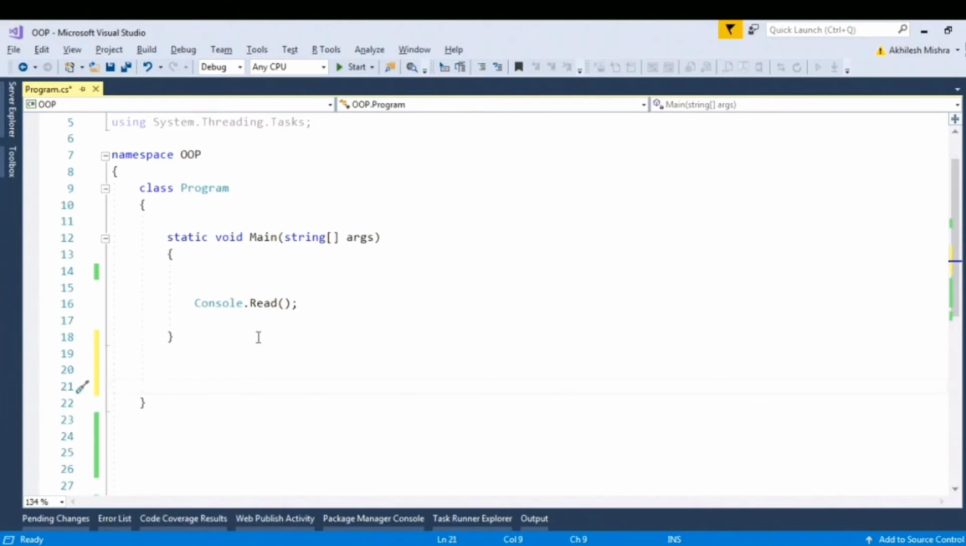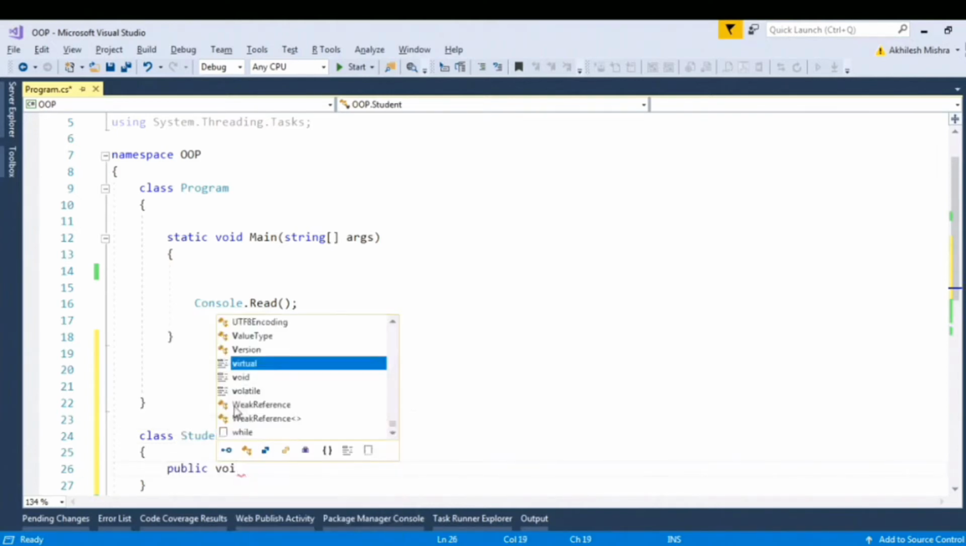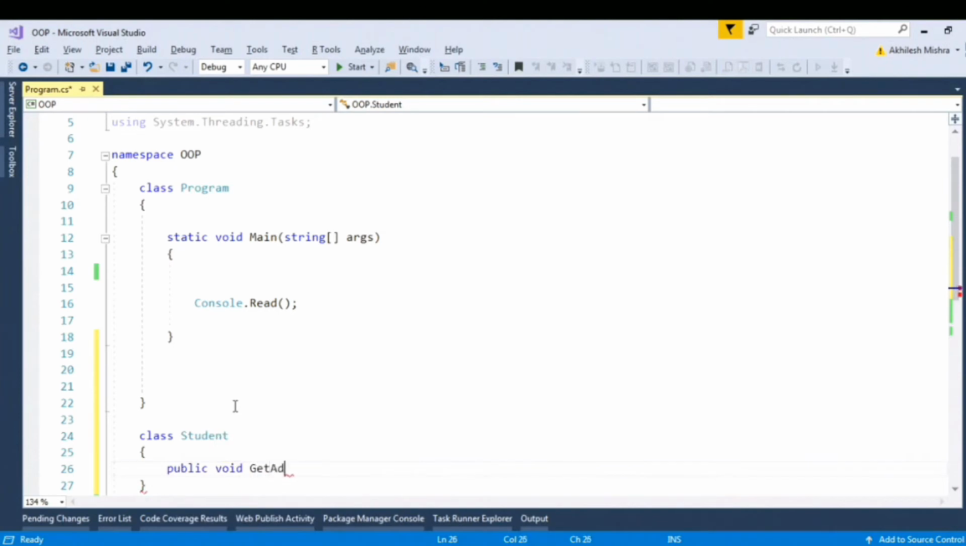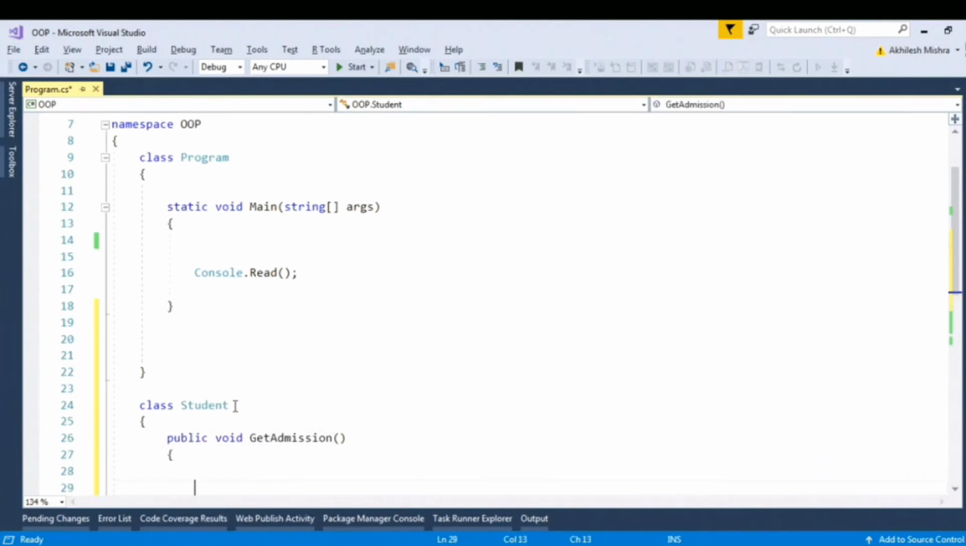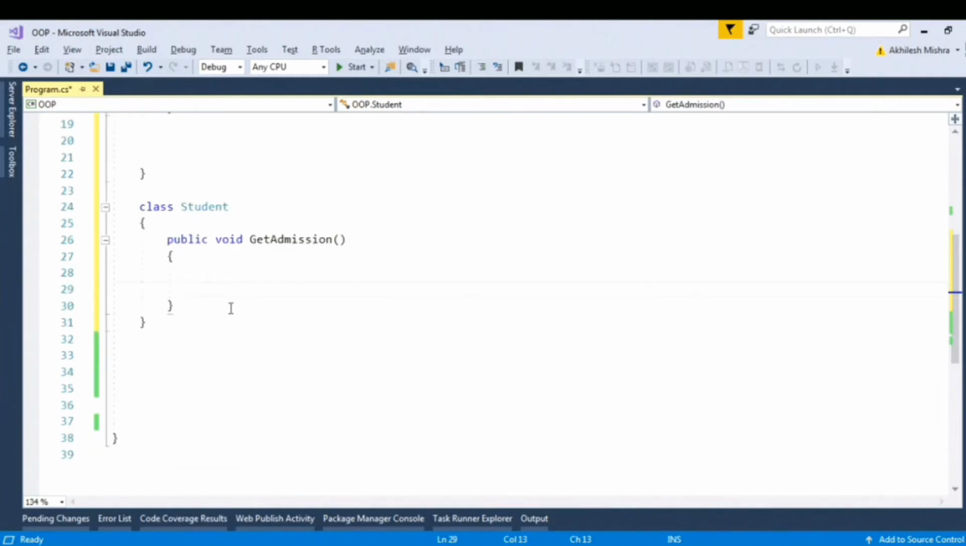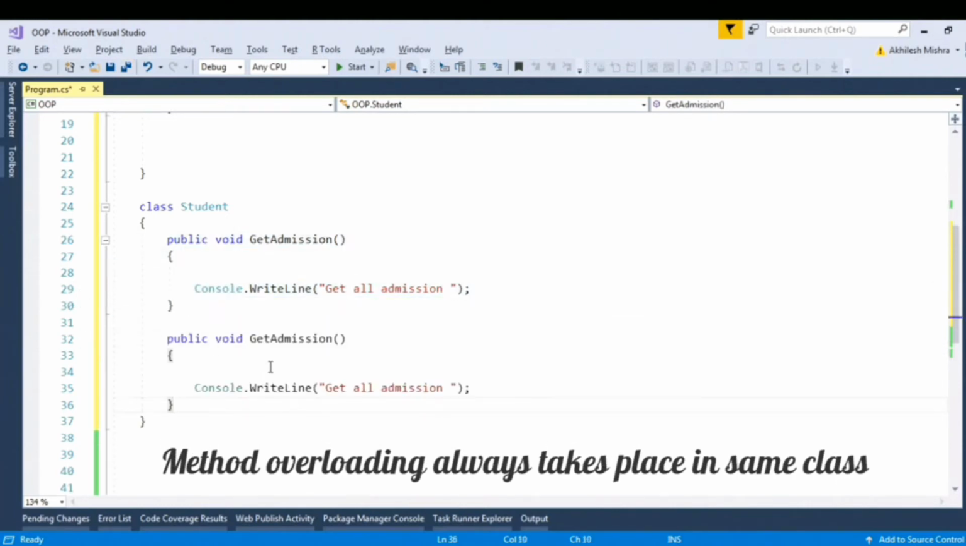So for demonstration, let me create a class tab. Let me give the name as Student. Let me write a method public void GetAdmission, Console.WriteLine "get all admission". Let me write another function with the same name. Let me copy and paste it. So I'm talking about method overloading.